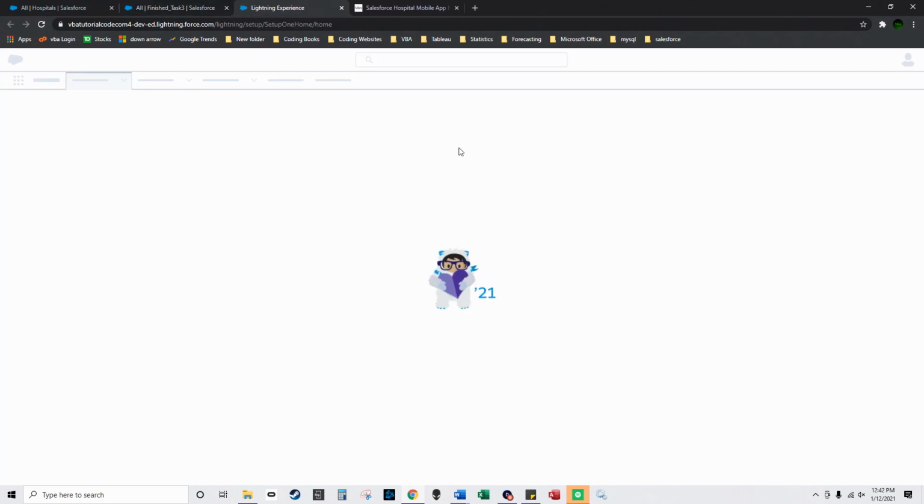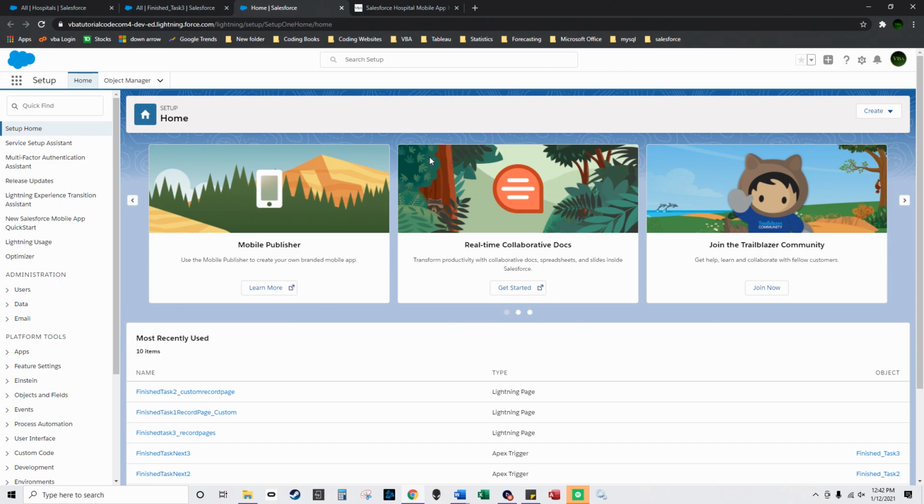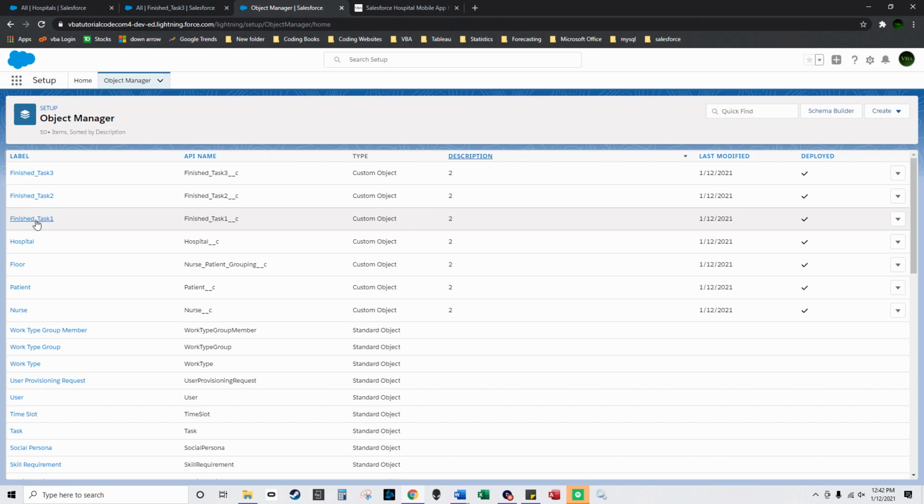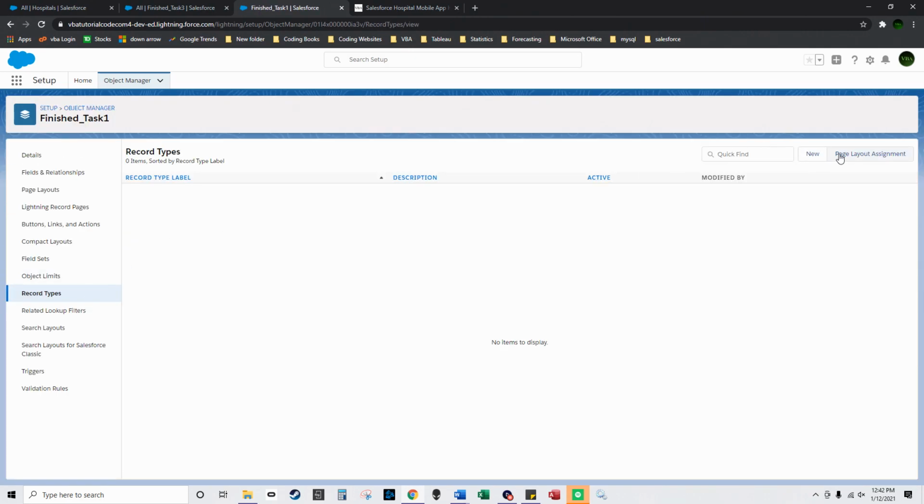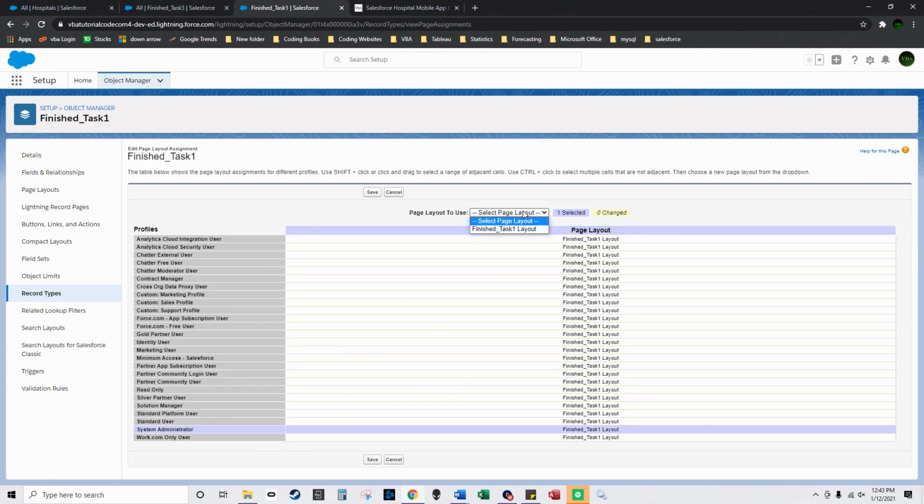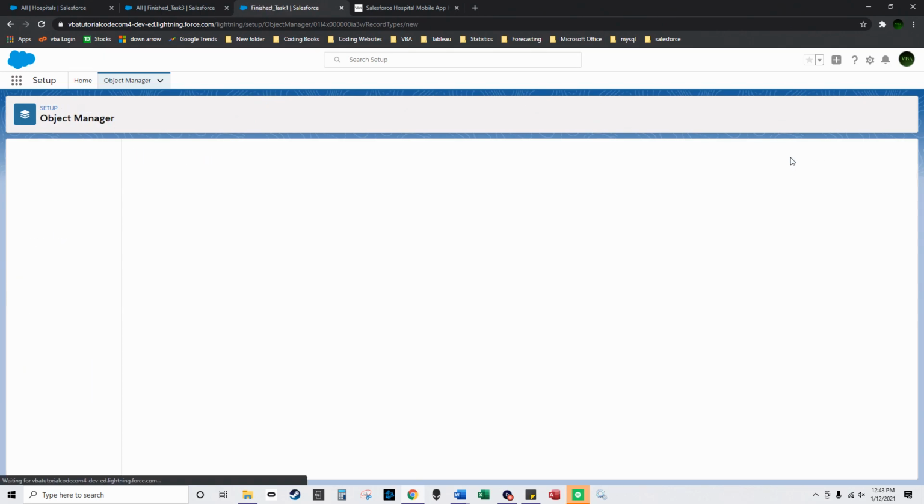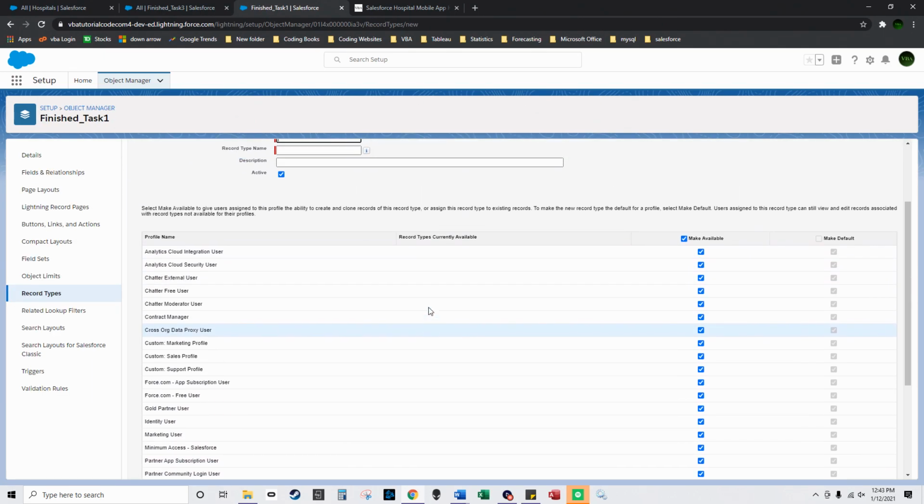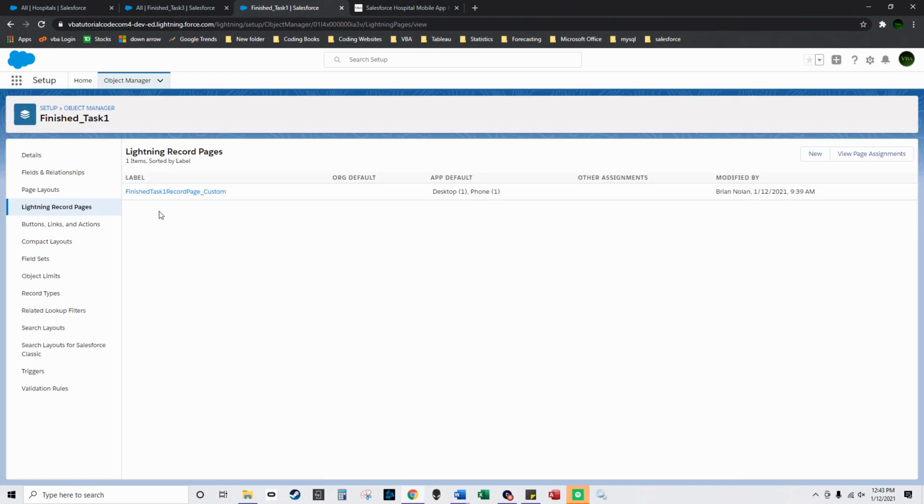If you go to setup, I'm going to go to Object Manager and record types for each of those. So I'm going to do finish task 1 and record types. I'm going to do page layout assignment, and this is where you could assign that custom record page that you made to each of the profiles. Your system administrator, which I am. I'm going to click edit assignment, and I'm going to select next to there, and press new here. I guess you don't need to do that.